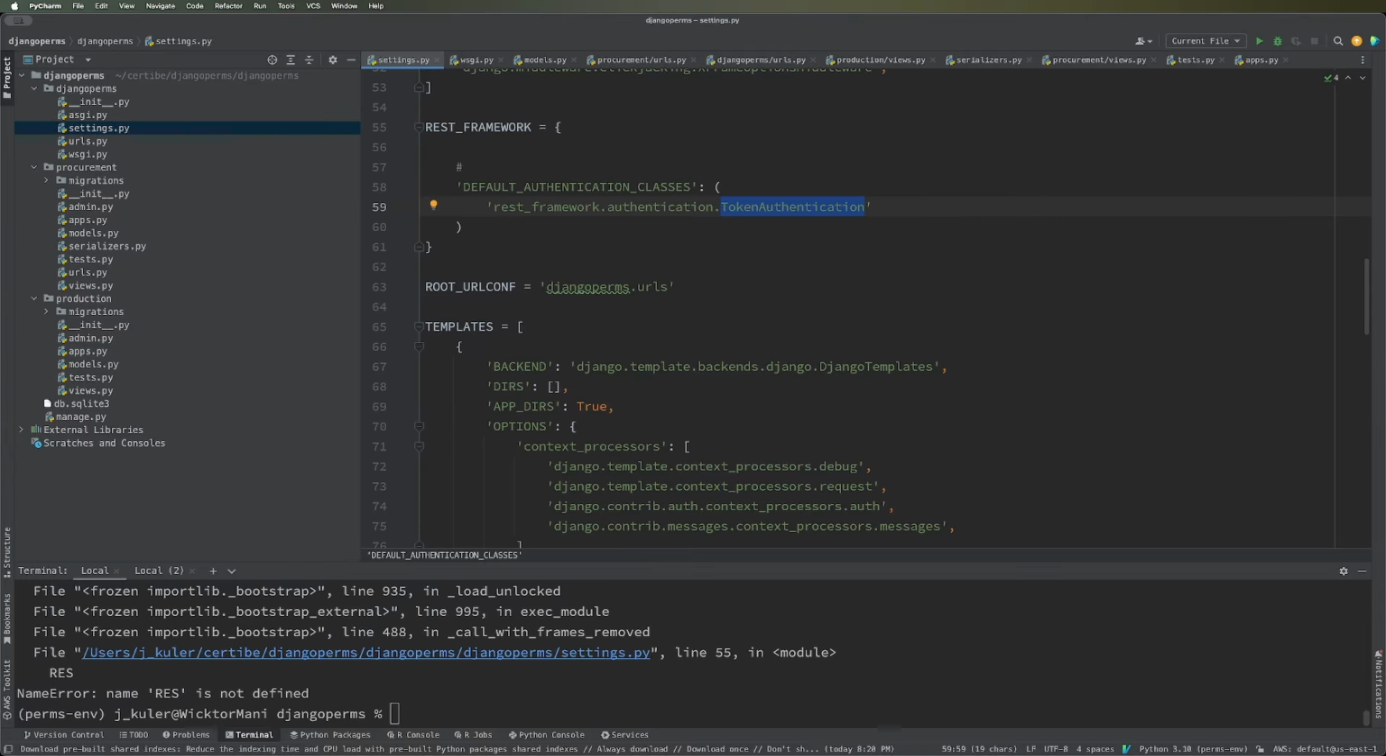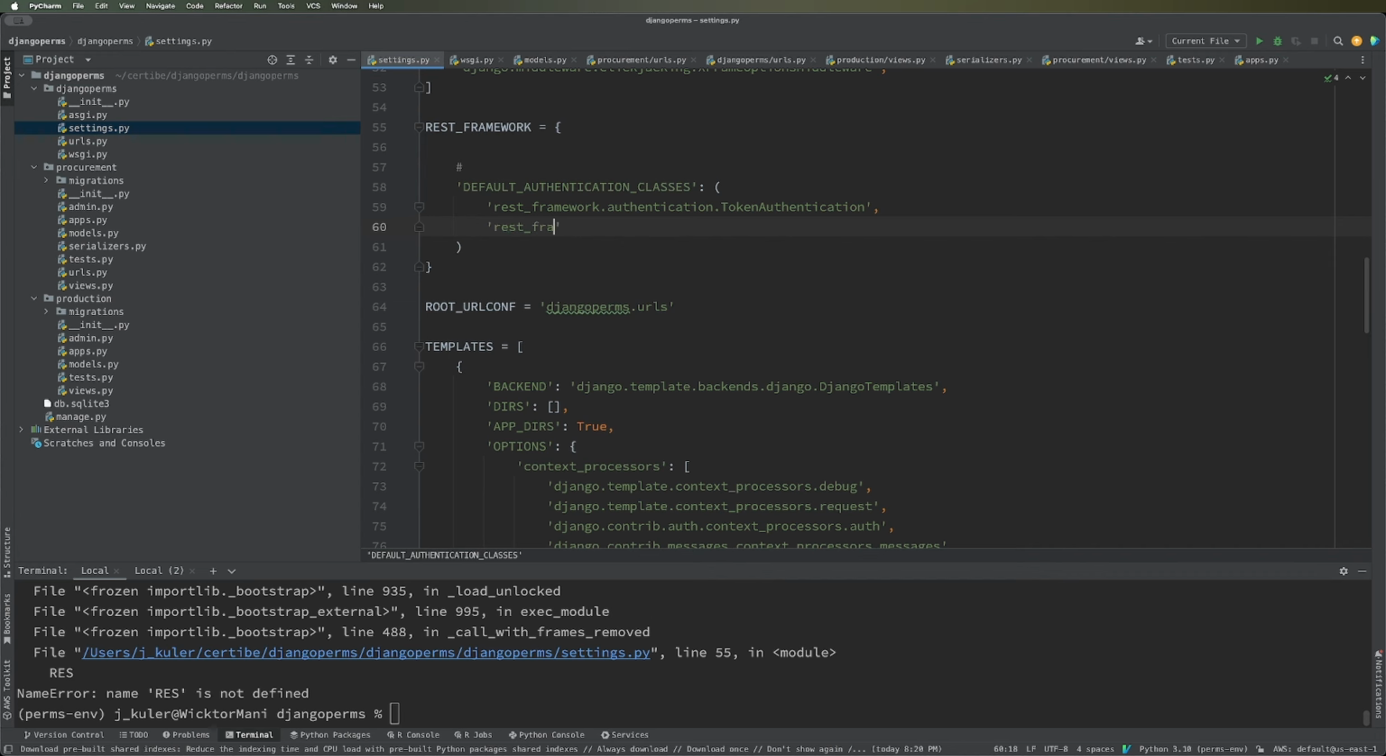What else am I going to use? Okay, so I think I'm going to use both of them. I need to use the simple JSON web token authentication and the token authentication because I want to be able to refresh the token. So we've got to go back right here where we are. We're going to add REST framework simple JWT authentication dot JWT authentication.